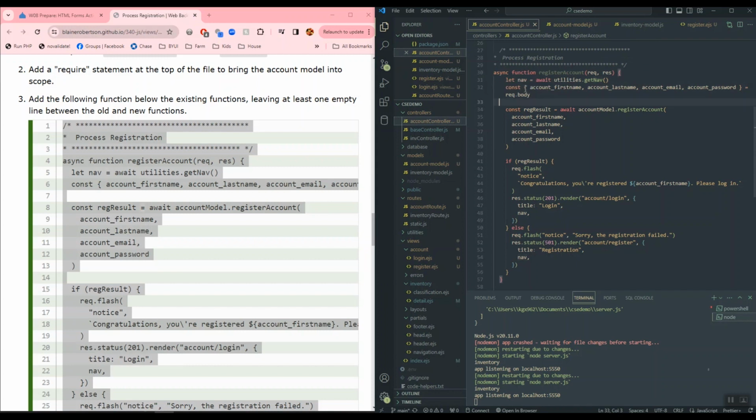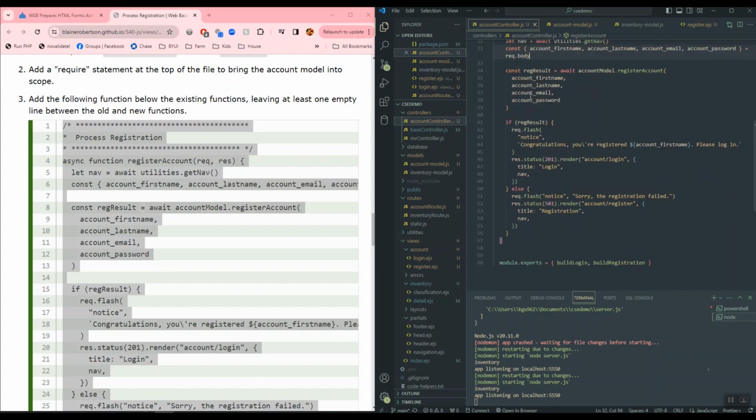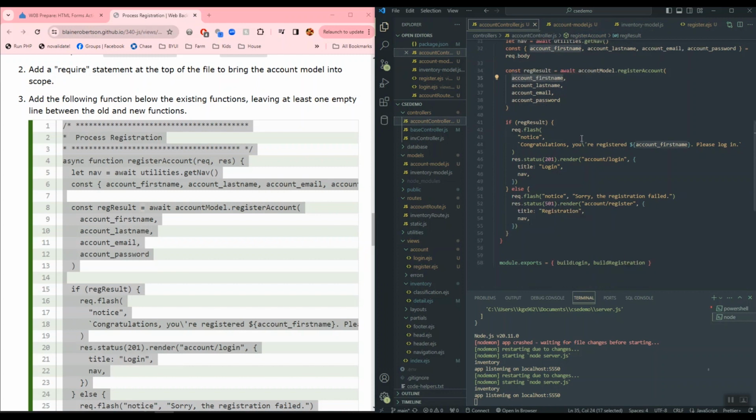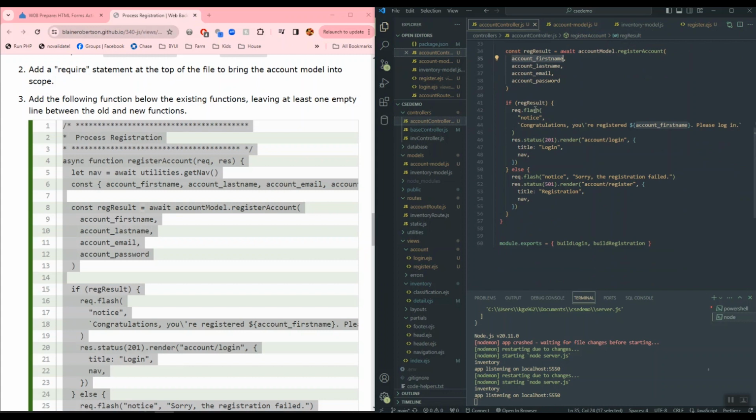From the request.body right here, we are going to grab our account first name, last name, email, and password. Those are all going to be in scope in our body. We're going to name them as such, and then we're going to pass them directly to our register account function in our model. Account first name, last name, email, password. Now we're going to ask if there was a registration result.